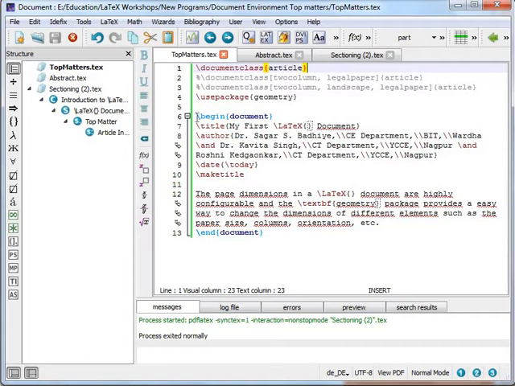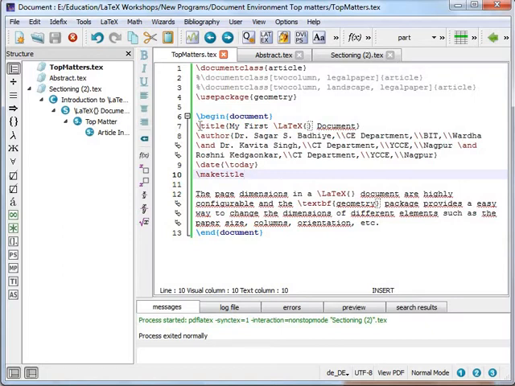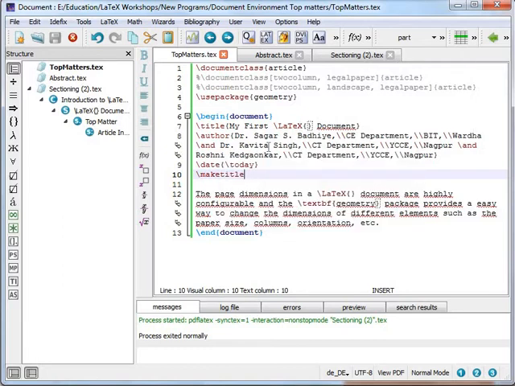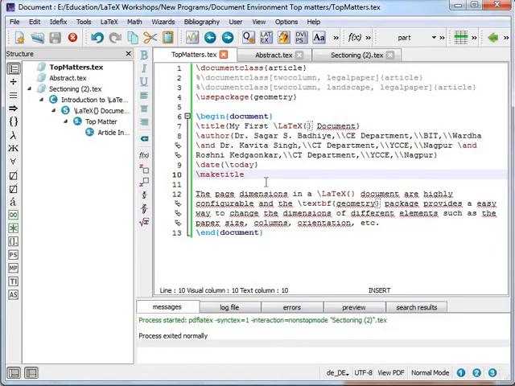Then there is a \begin{document} environment, and within \begin and \end document we have the complete body of the document. So now the \title command is used to create the title of the document, and my first \LaTeX command is used to print LaTeX in its particular format. Then I have added \author, the name of the authors, and \date, that is \today, \maketitle, and I have added some text within this document body.